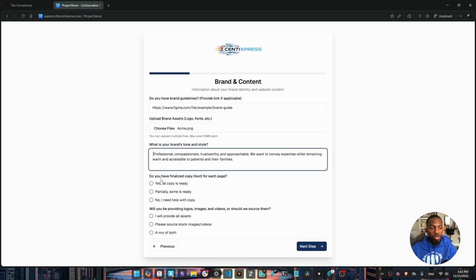The next, do you have finalized copy text for each page? So all copy means is the text that goes on each page. So if you have that already, then you can provide that for us or we can help you with that. So if you need help with that, you would check no, I need help with it. If you have all that, all the information, all the verbiage on your site, then check yes here. If you need a little bit of help, check partially.